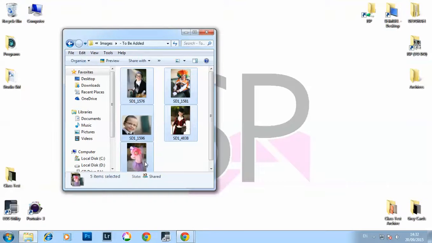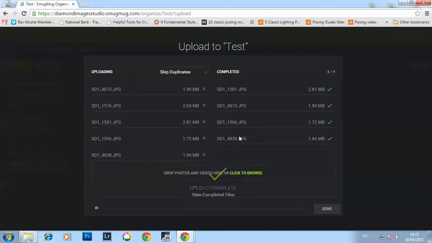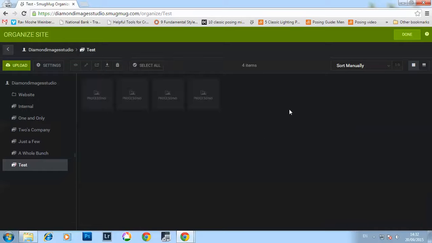One second. One of these images didn't make it up. Let me just see what happened there. They all made it. Okay. We'll get back to here in a minute.